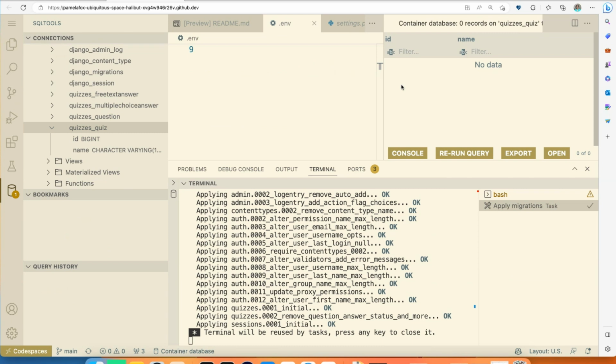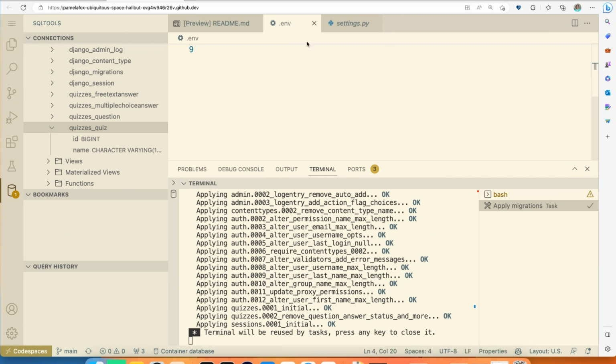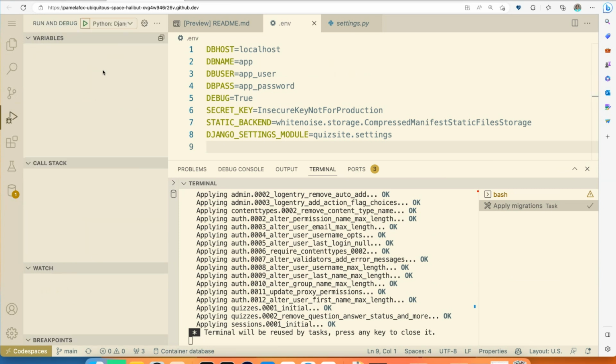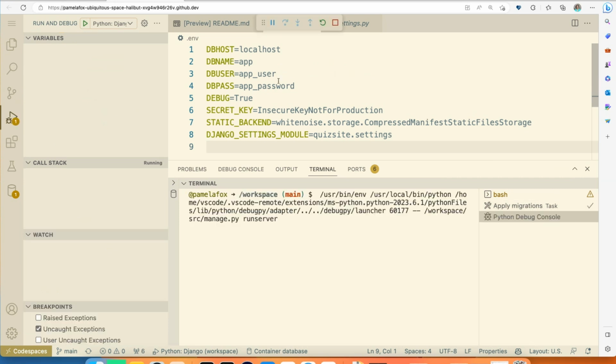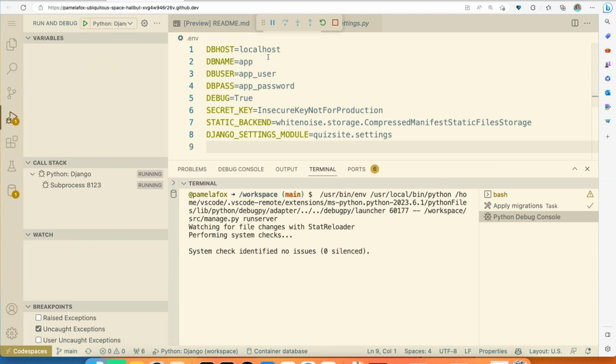So we could actually run the app right now, and we'd see there'd just be no data. Let's run the app right now and see what it looks like with no data. It's not that exciting, but we'll try it out. So I'm going to run the app. All right.